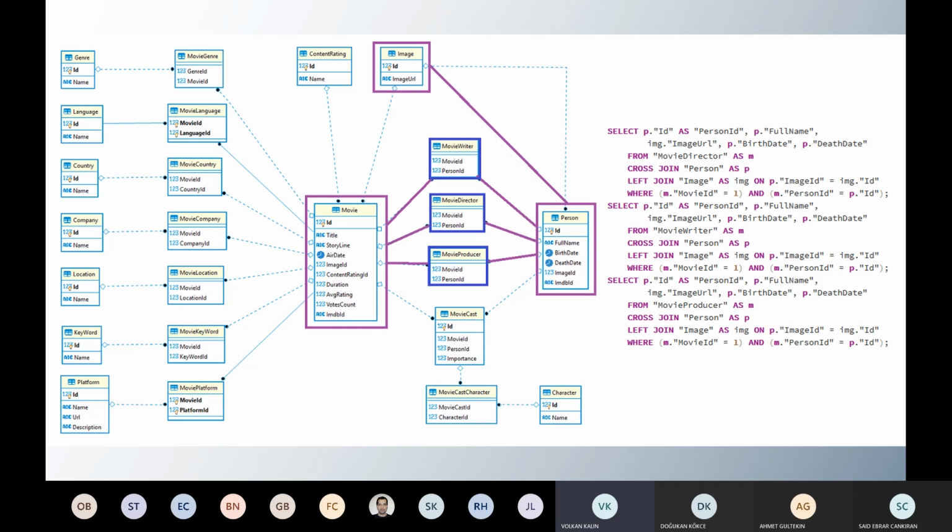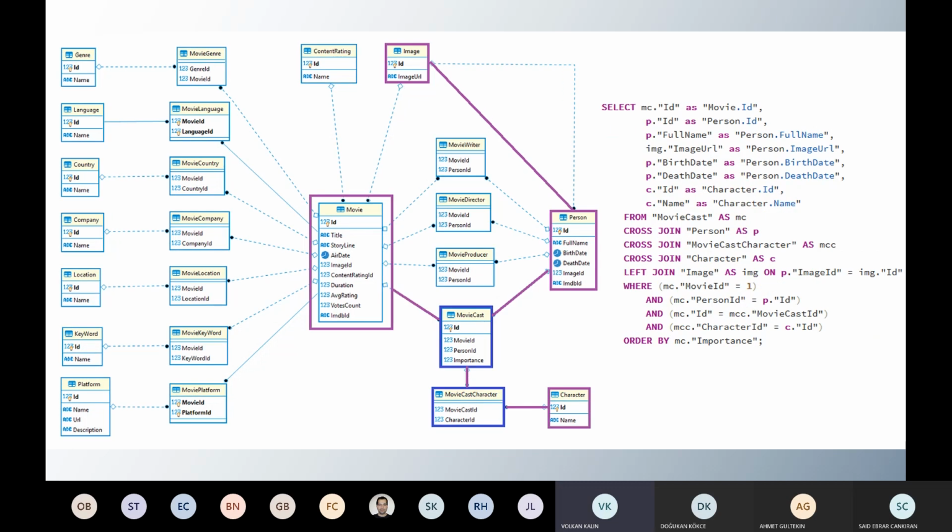The query to get these records is almost the same as the previous ones, in addition to using left join for people's image URLs. Now we are getting actors. In this query, there are 2 key differences from the queries before. First, we are keeping importance information in the relation because we want to show the big stars on top. Second, we are also getting which characters are played by this person in this movie. Here, we are just simply joining this character into the person.